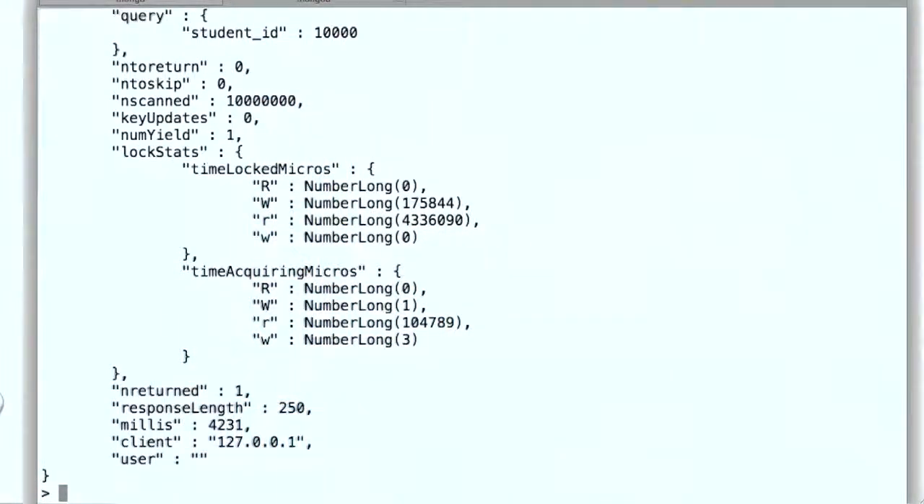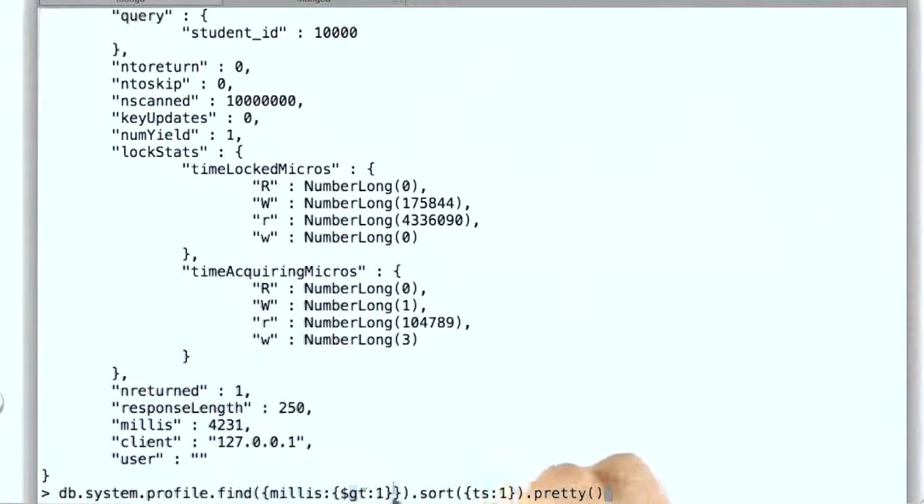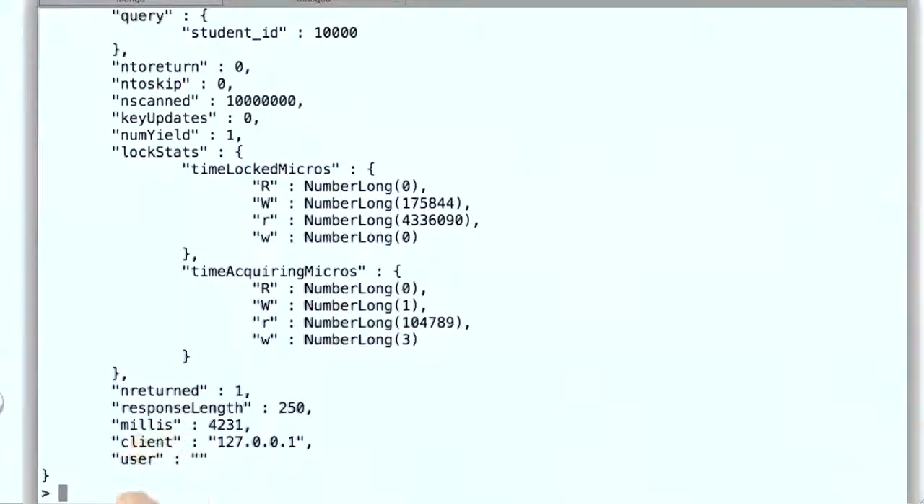We can also look for things that are slower than a certain duration. I'll show you how that works. Here we go. This is a query, again, of the system.profile, where we're looking for things that have milliseconds greater than 1. And we're going to sort by the timestamp again and print it. Very convenient. So that's how you would use the profile information you get. You can turn on this profiler from the Mongo shell.